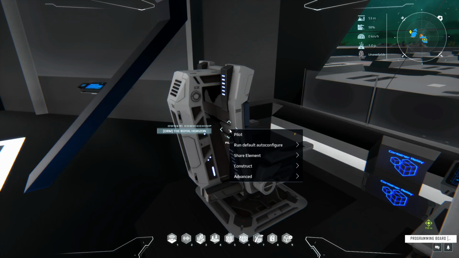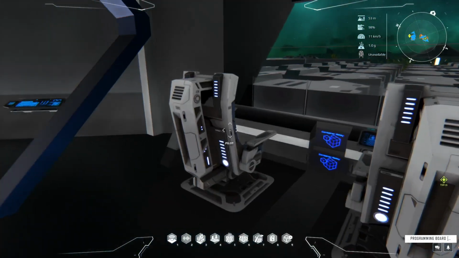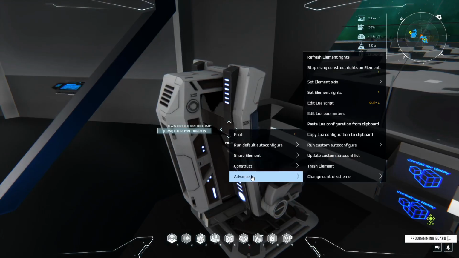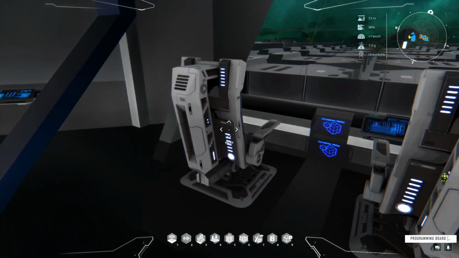If you've installed other HUDs, there's a normal procedure to doing it that involves downloading a file and sticking it in your game files. This one works a little bit differently. This one actually works more like programming boards, in that you just right-click on it, advanced, and paste Lua configuration from clipboard. Lua script load error.